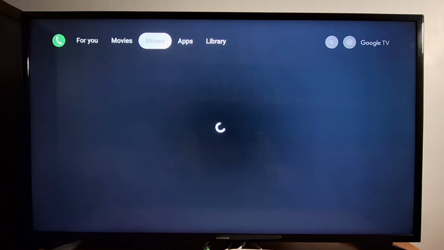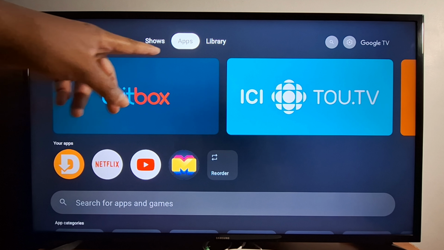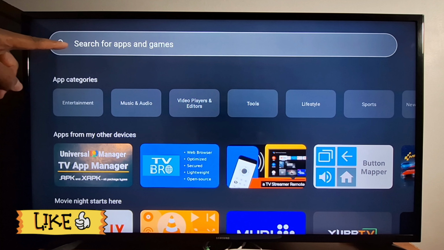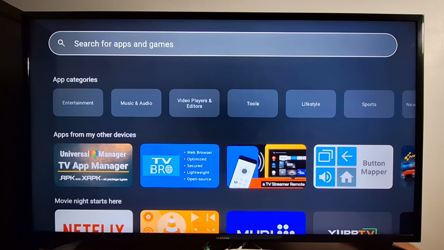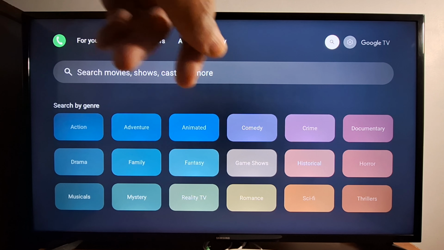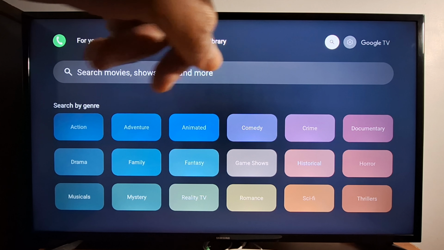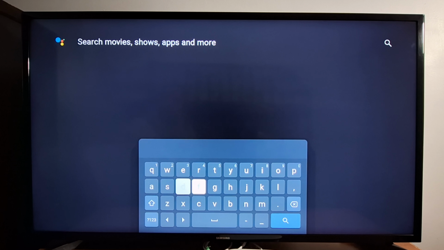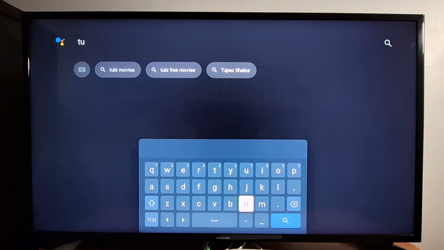You just go to apps, as I said, apps here. In apps, you just scroll down to search here and search for your application. You have another option here at the top. Simply select the magnifying glass icon and press OK in your remote. This will open the search function. From here, you can search by the name of an application, movie, TV channel, or even a specific program.